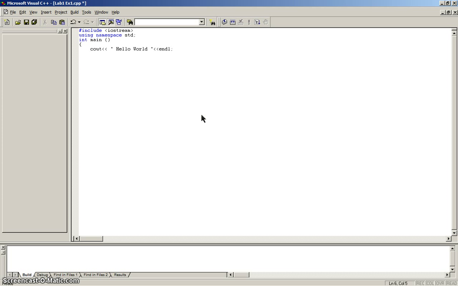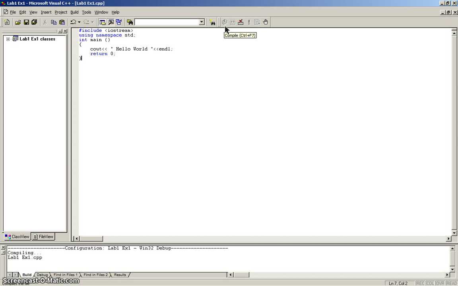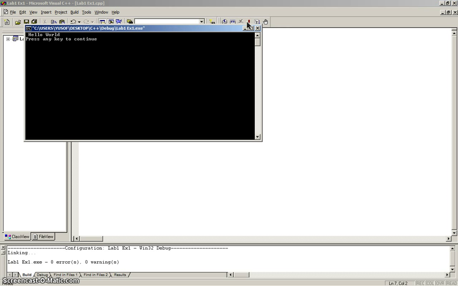And then type in return 0 semicolon and close. If you have no errors, of course you wouldn't be able to tell unless you tell the compiler. Now let's compile the program. Control F7. Lab 1, exercise 1, 0 errors and 0 warnings. Okay, execute the program. All right, here's our little tiny program called Hello World. Press any key to continue.